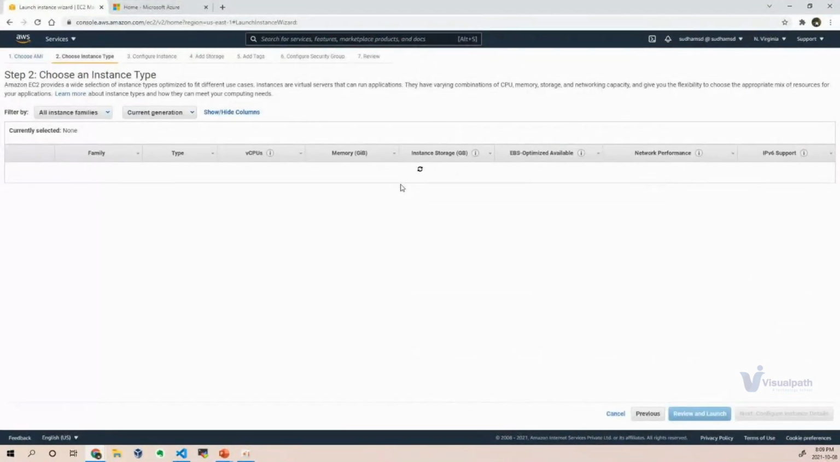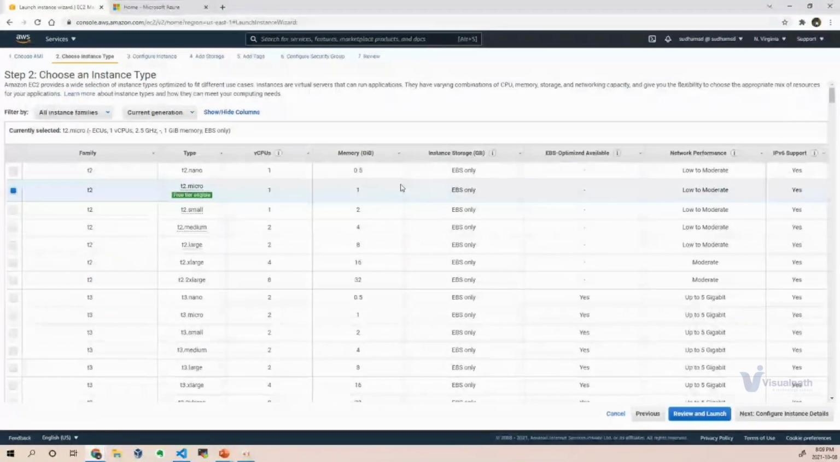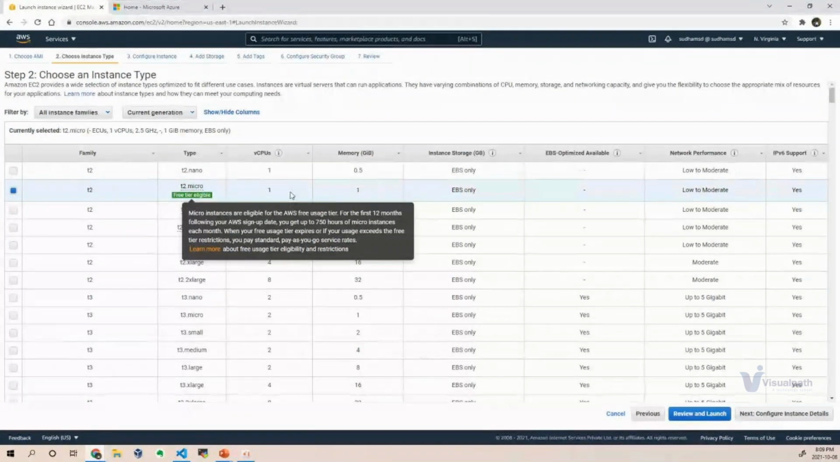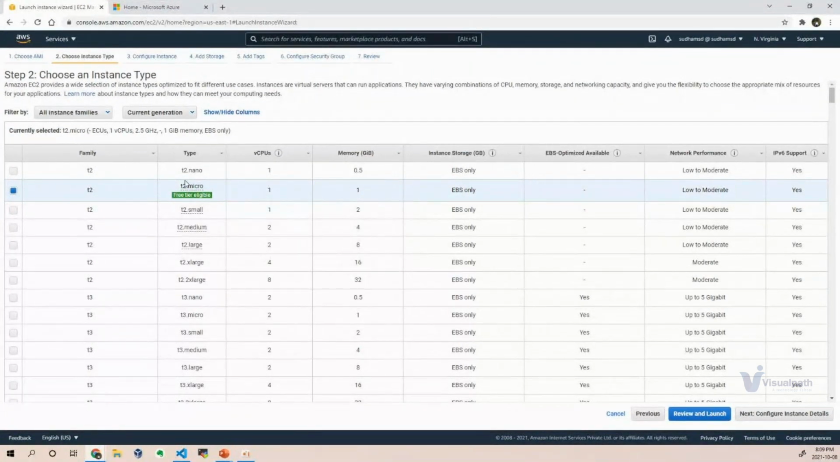Nothing but technically, we call it as ISO, right? And after that, I have to select the instance type. So instance type in the sense, what should be your virtual machine CPUs, the number of CPUs that you want to allocate, how much memory you want to allocate, and what should be the IO process that you want to allocate to the virtual machine which you are trying to create.